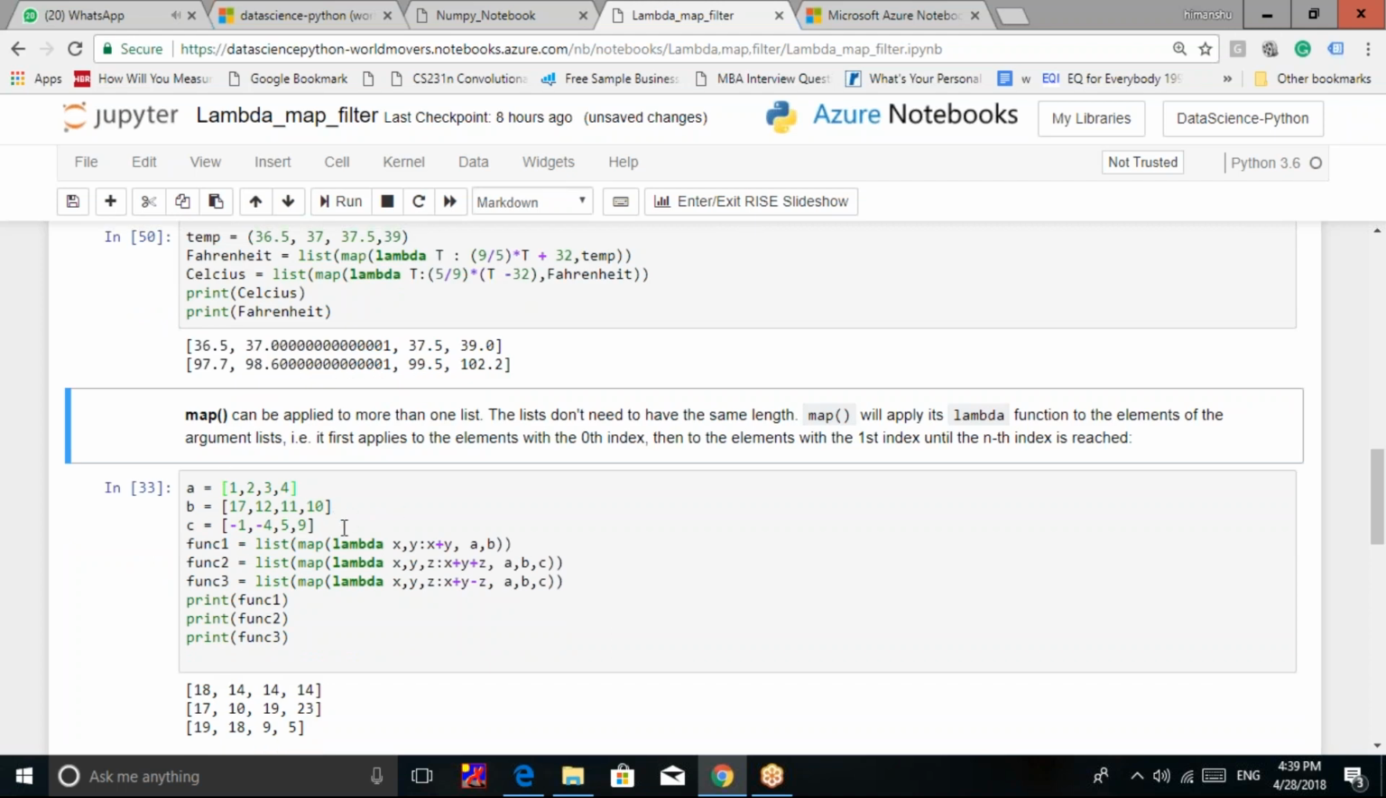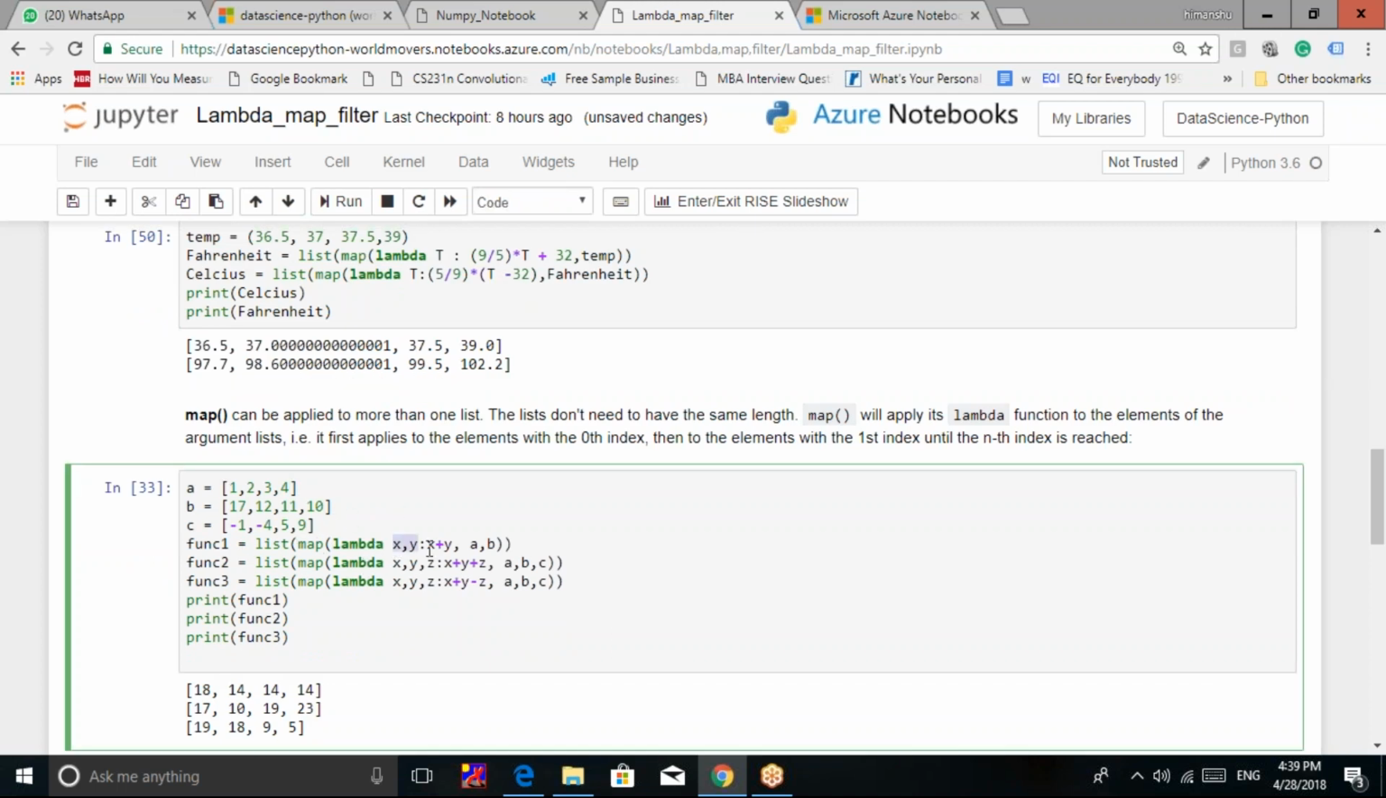So we have a, b. Now I want to apply the lambda function lambda x, y: x plus y. That's my function, and I'm passing a comma b. So what will it do? It will do element-wise addition of each and every element. If the lists are not of the same length, it will stop after completing the smallest list.